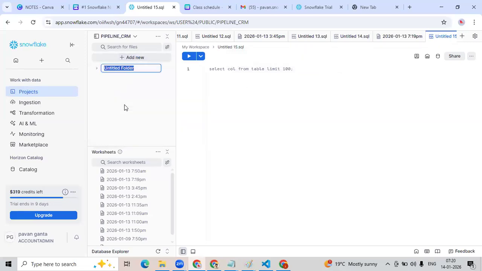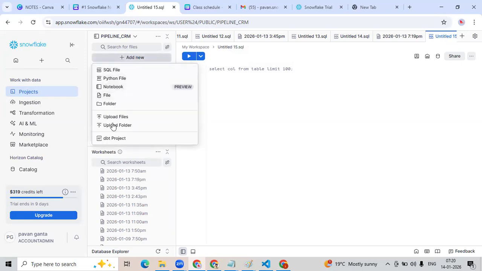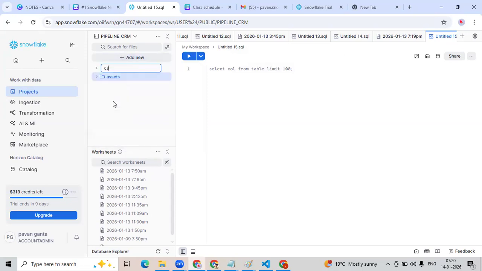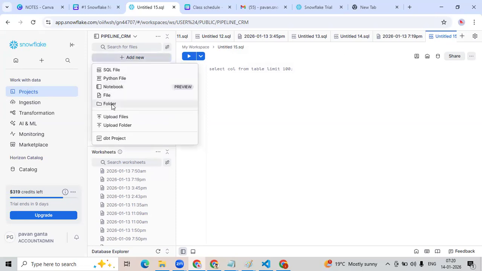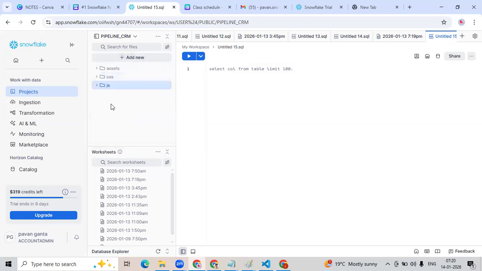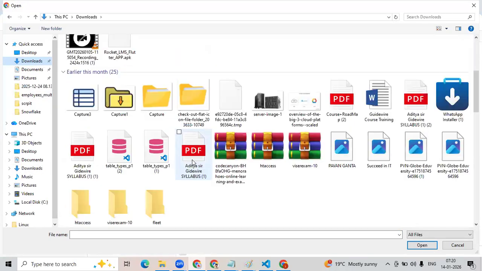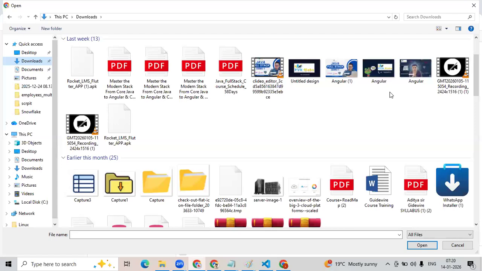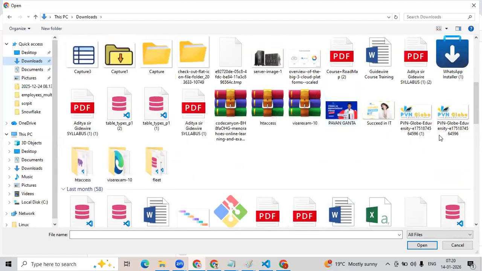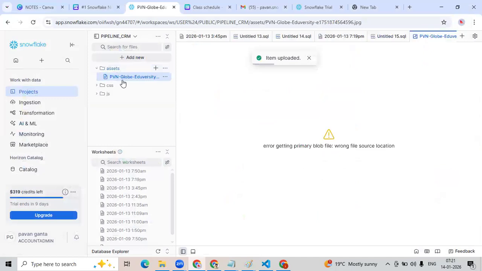If I want, I can create a folder, assets, then folder CSS, then folder JS. Like that, I can create my own folders, and then I can upload related images and all those things into this. Let me upload some image. You can see that I have uploaded this image, and I can use this image in the Python script to build the AML models.